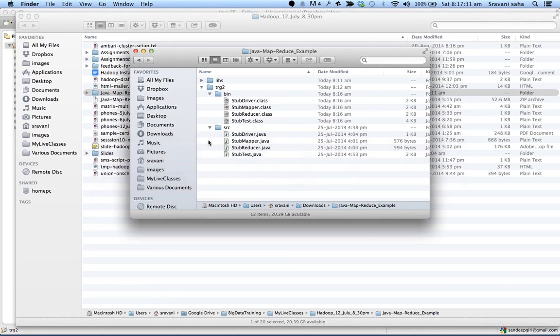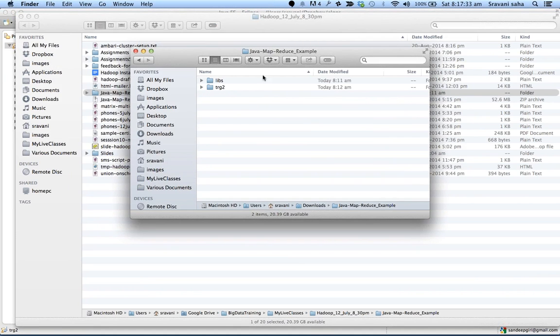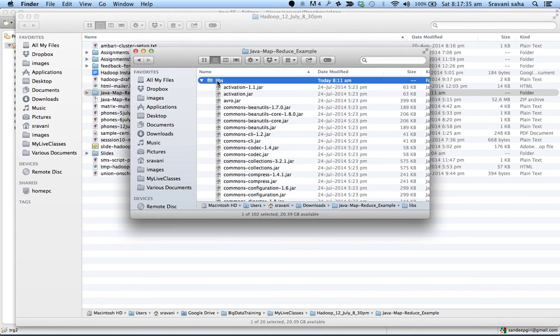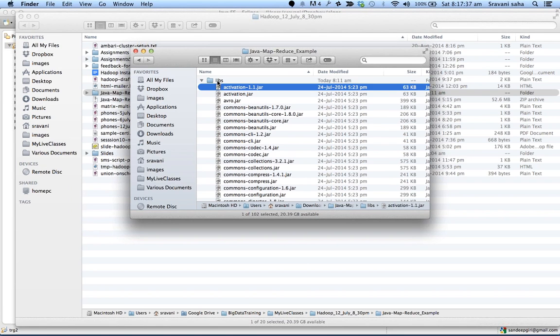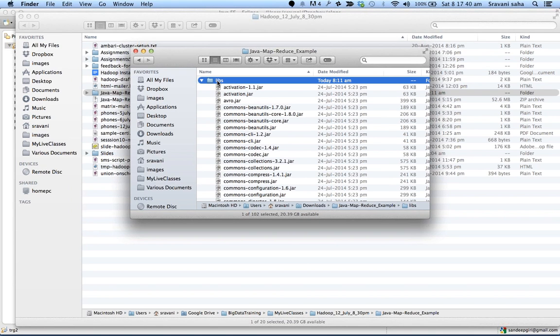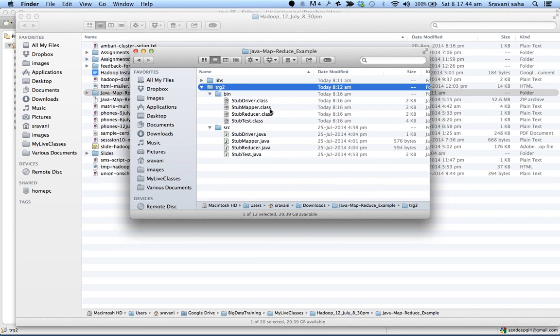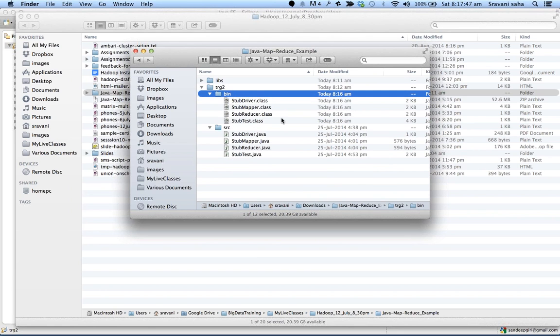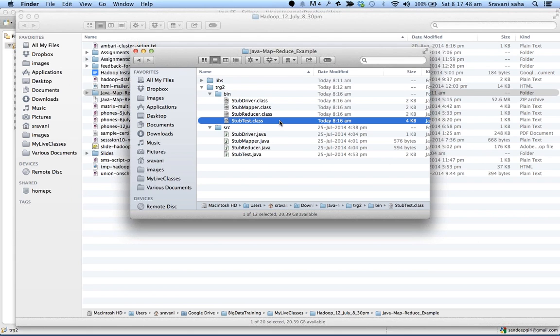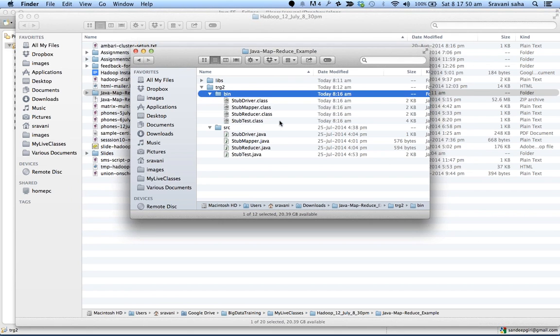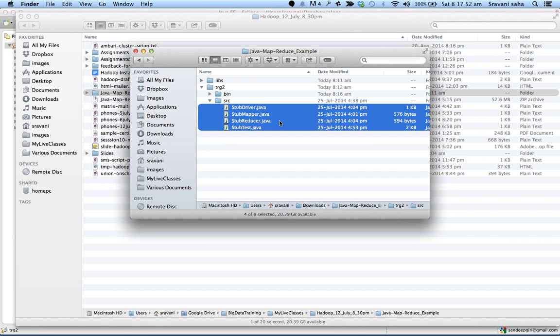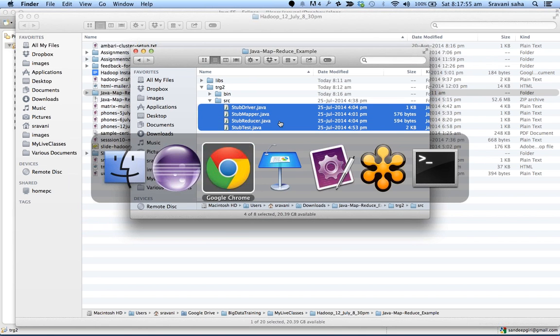So basically in this folder there are two folders. One is libs, which contains all the libraries. Libraries are a collection of code, written by somebody else, which you can depend upon. And this is output generated by compiling the Java class, and this is your code. All right. Now let me just take you through the code.